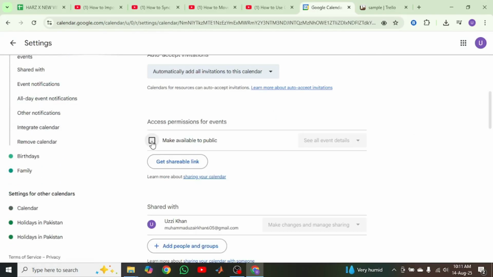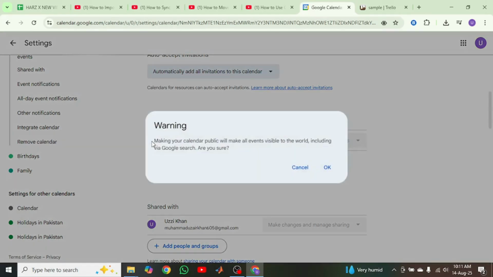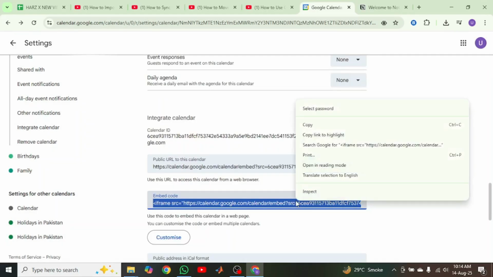Over here, scroll down to access permissions for events and check the box for make available to public. After that, scroll further to the integrate calendar section and copy the embed code.